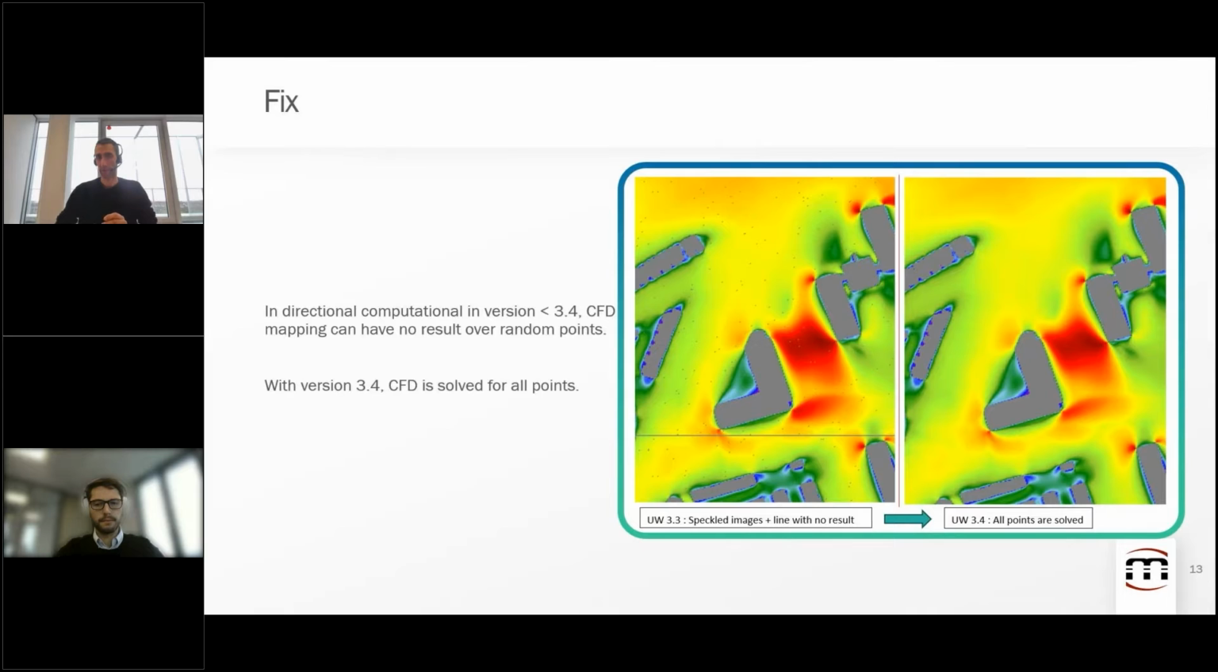So it's not very nice, and you could also have a line in the lower part of the image, which was also missing data. So this now is solved. On the right side, you don't have any more missing data. It's been resolved. So it's a fix, but it's an important fix.